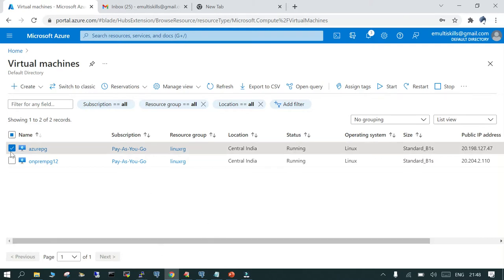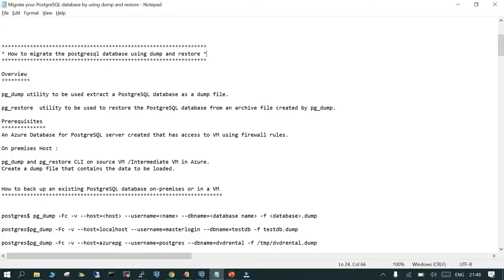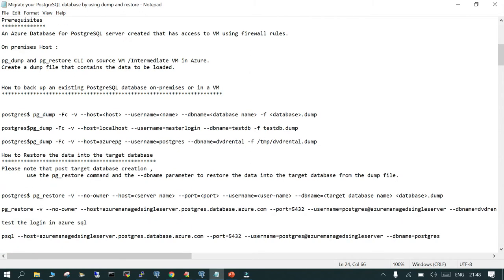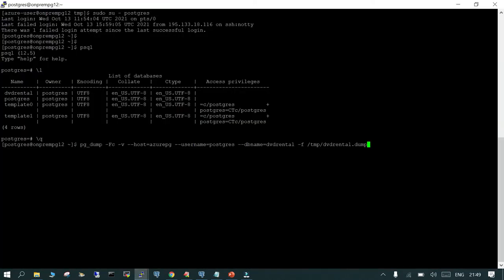So let's quickly take a backup. This is the standalone on-premises environment, wherein we have the DVD rental database available, and if we simply fire pg_dump -Fc -v -h with the host. This is our on-premises environment.